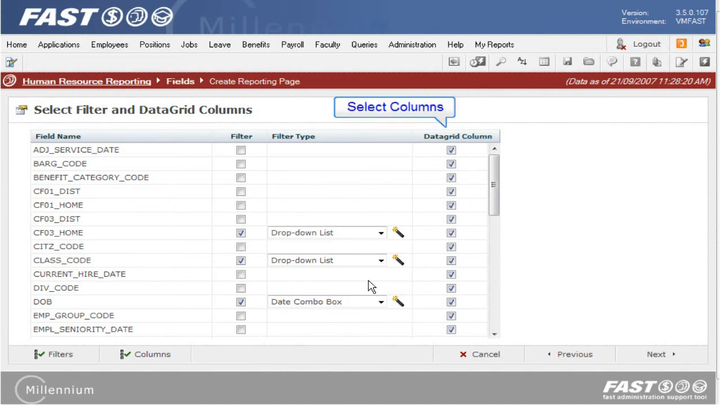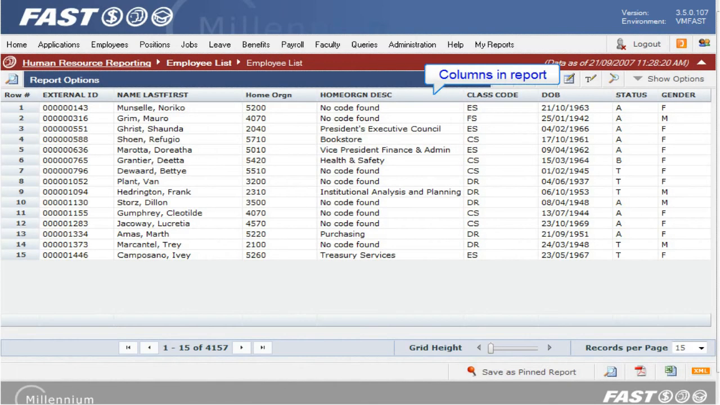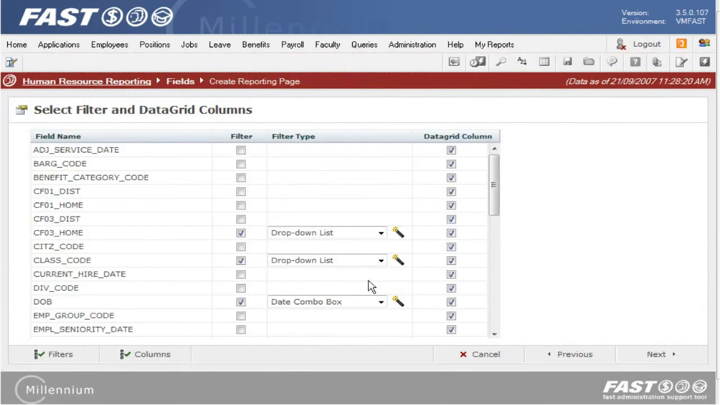Let me just quickly go to a reporting page so I can show you the columns in an existing report. This is so you can see how the columns are laid out. Now I'll go back to the wizard. By default, all the column checkboxes are selected. However, I don't want to use all of the columns, so I will clear them.